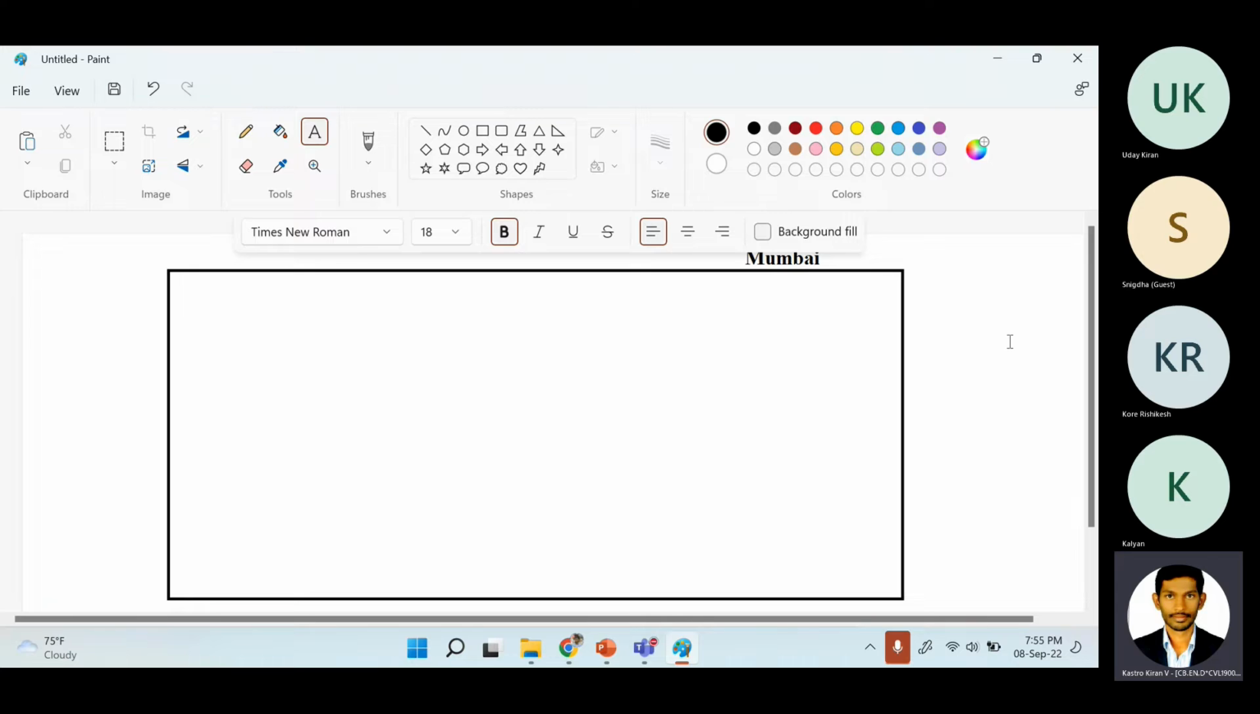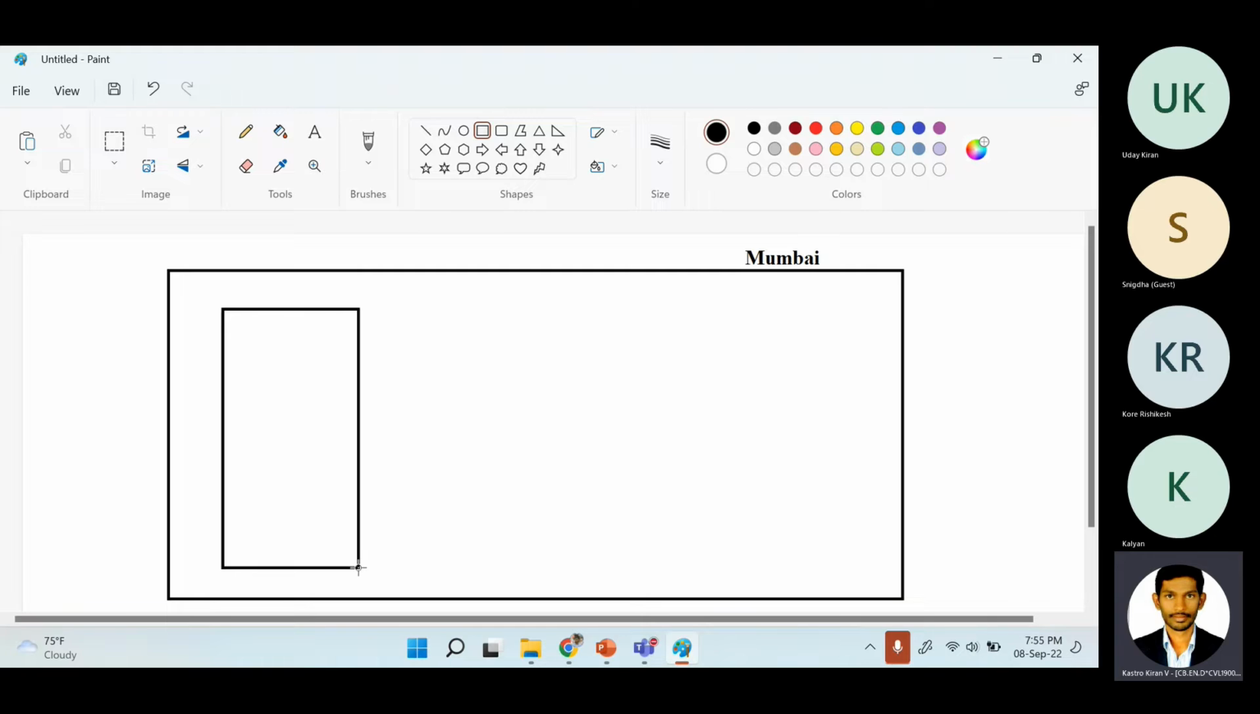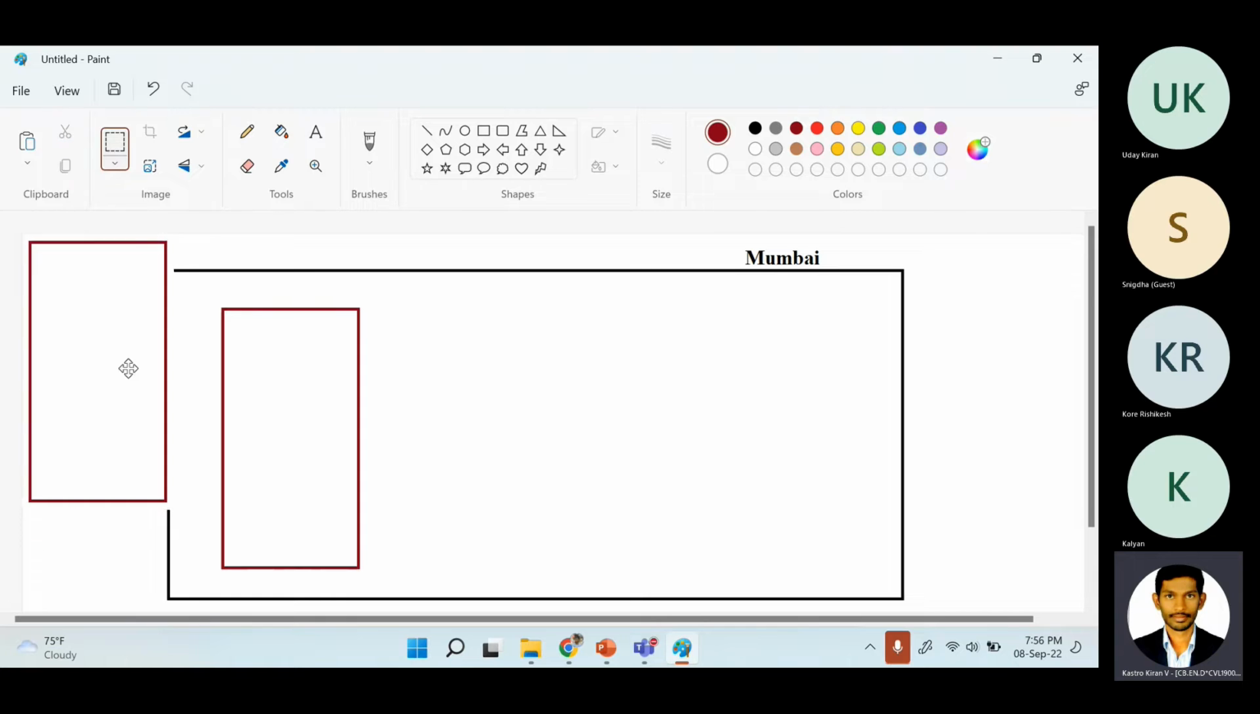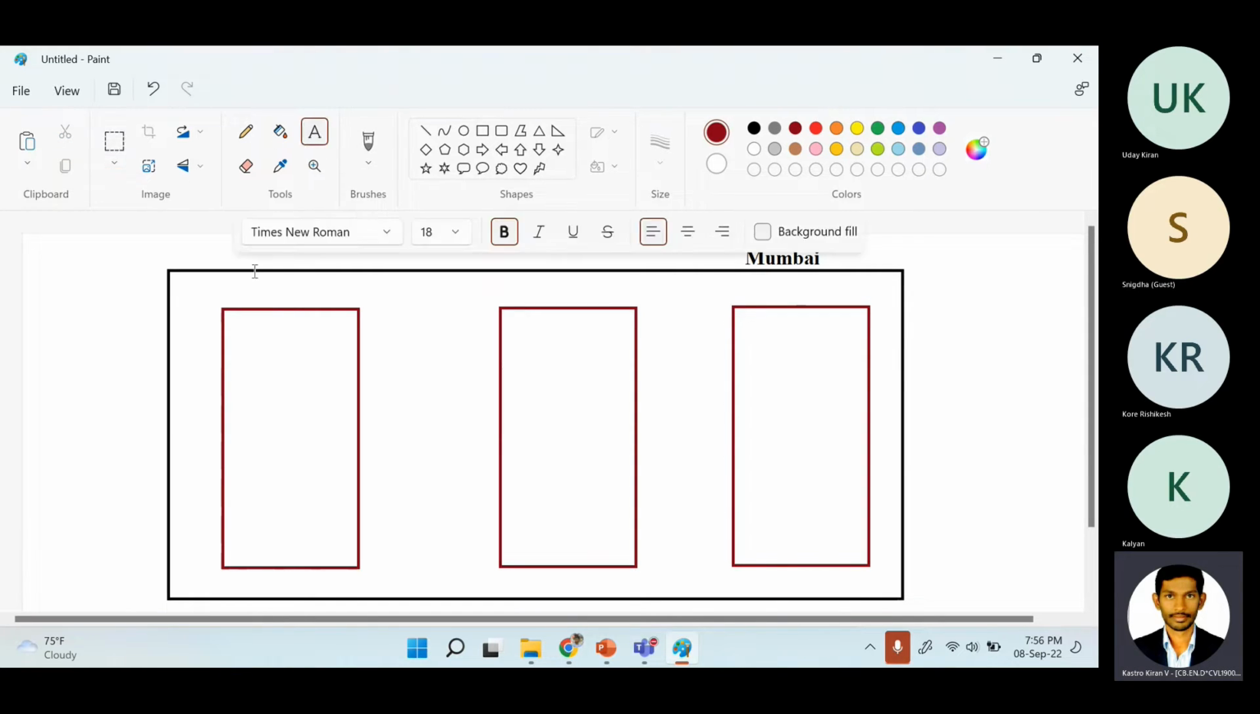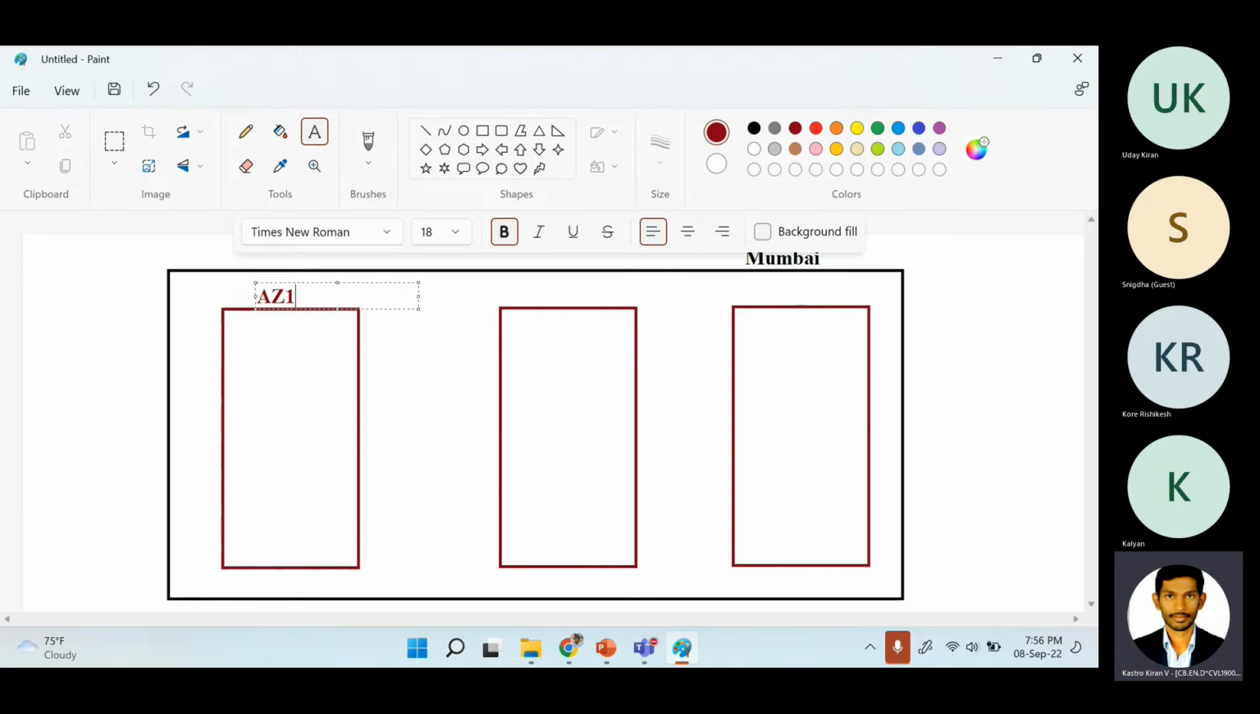Now in the Mumbai region, what I was telling, we have availability zones. Let's say this is the first availability zone in the Mumbai region. So let me give some new color. Basically in the Mumbai region, we have three availability zones. So this is the second availability zone and this is the third availability zone. Let me write the names here as availability zone 1, availability zone 2, and then availability zone 3. These are the three availability zones.